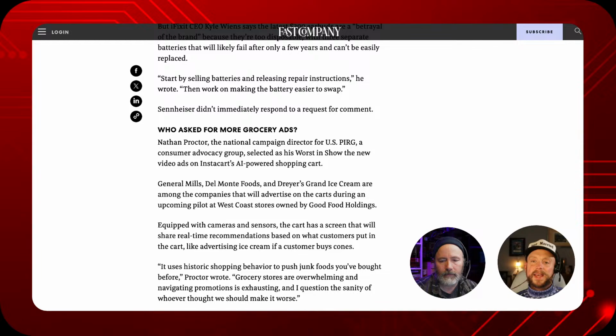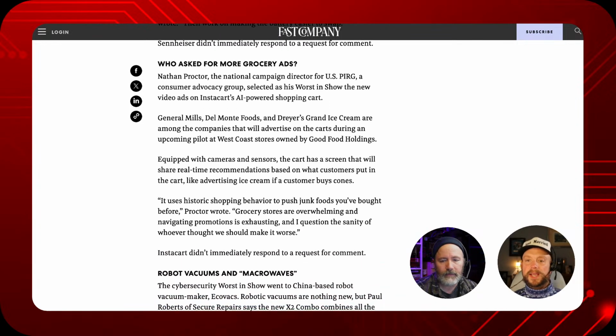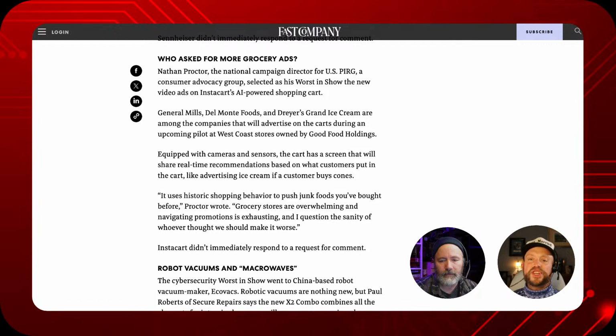And then there is who asked for more grocery ads. There is Instacart's AI-powered shopping cart, where you'll get advertisements equipped with cameras and sensors. The cart has a screen that will share real-time recommendations based on what the customer puts in the cart, like advertising ice cream if a customer buys cones. What in the world? Why?